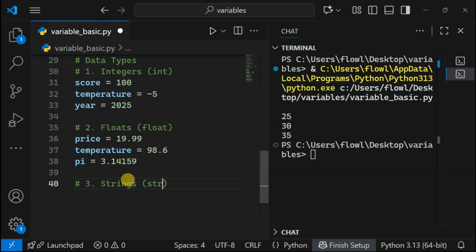The third data type is strings, and a string simply means text. Any characters wrapped in quotes are considered a string.